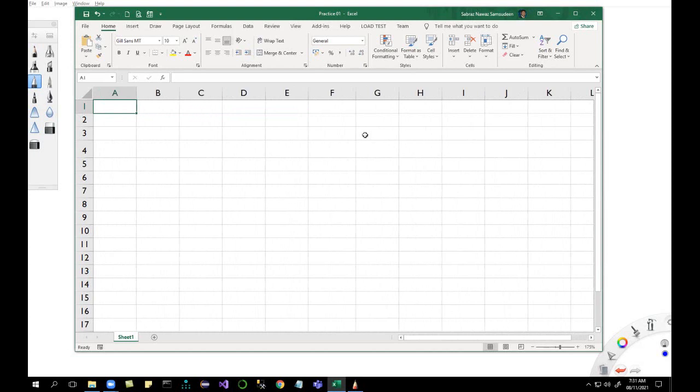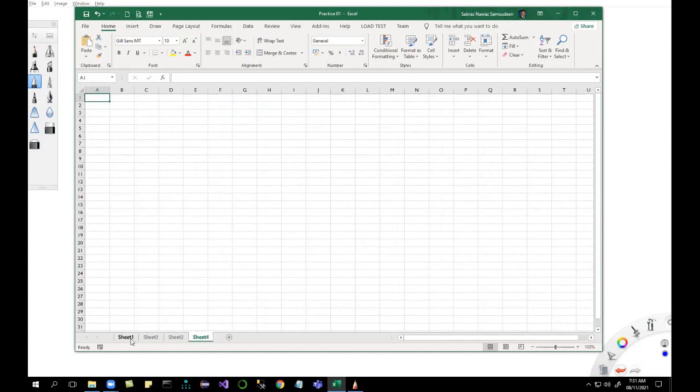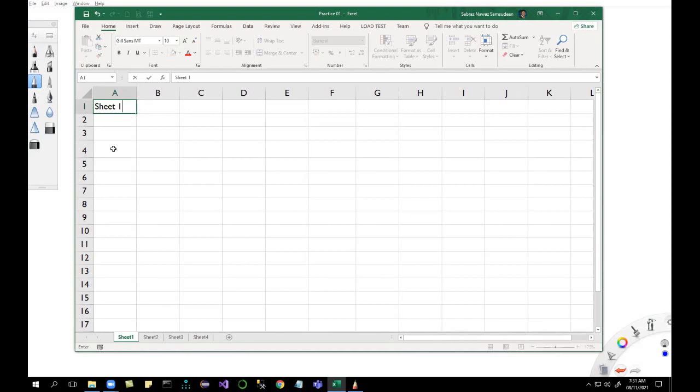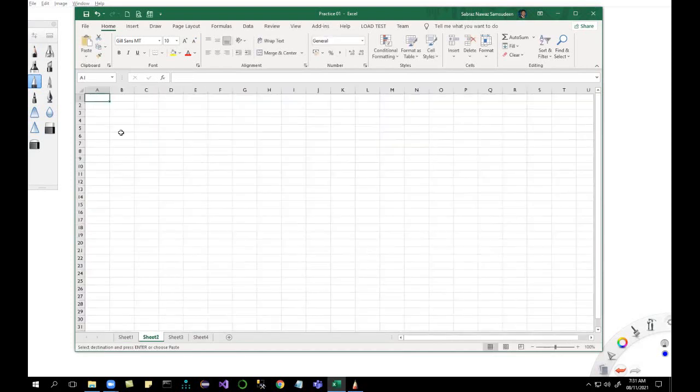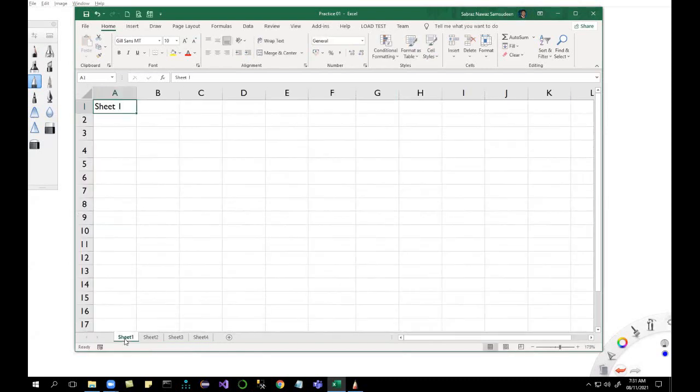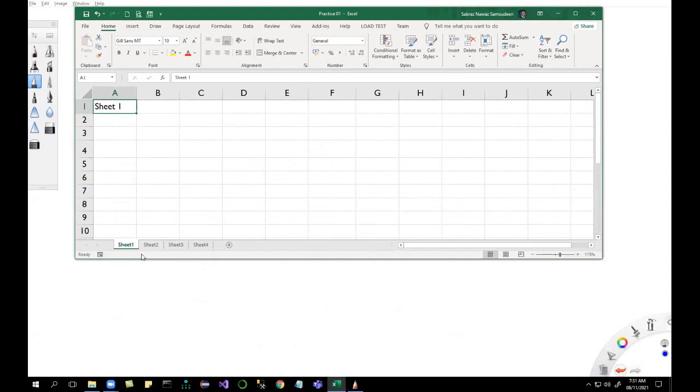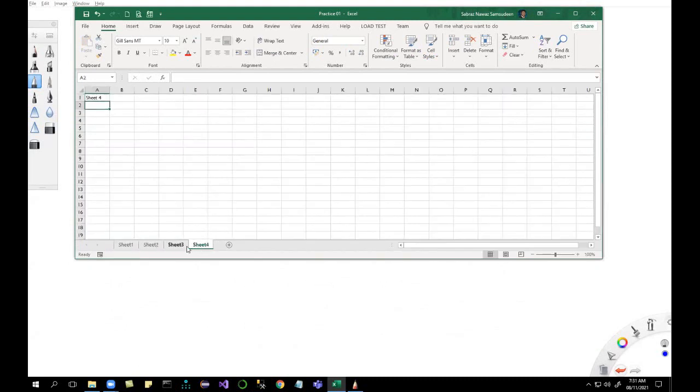But if you have more than one sheet, let me add more sheets. So here, sheet 1, here sheet 2, here sheet 3, and sheet 4. If you want to move to a particular sheet, you can click on this sheet tab.